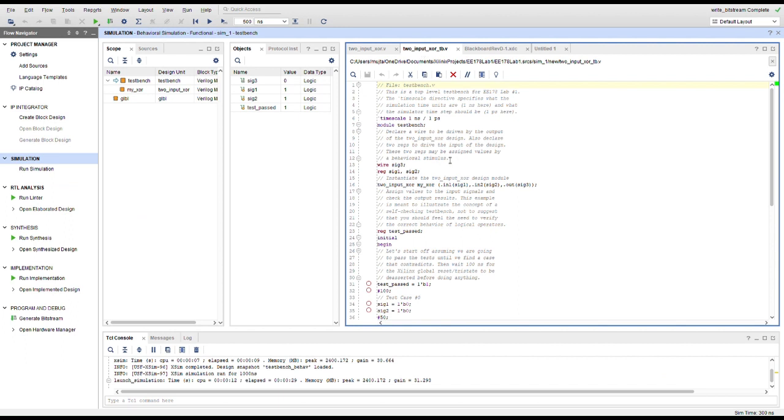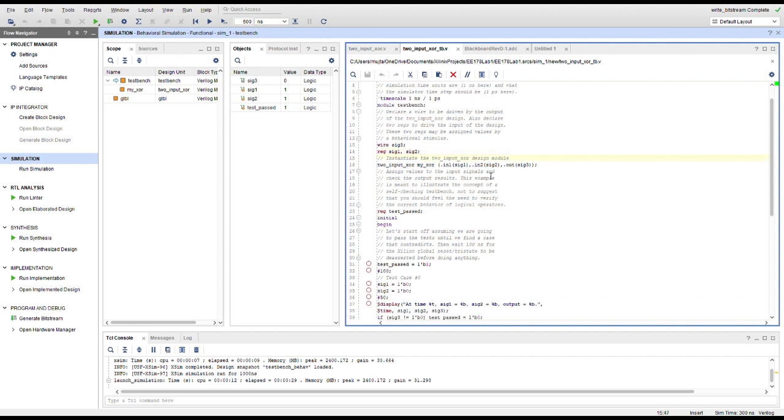For the test bench, we wrote the same inputs and output that we had in the design code: wire sig3 representing the output, and reg sig1 and sig2 representing the 2 inputs. And then we connect the signals, in1 to sig1, in2 to sig2, and the output to sig3. And then we declare reg test_pass to verify if our design is working correctly.